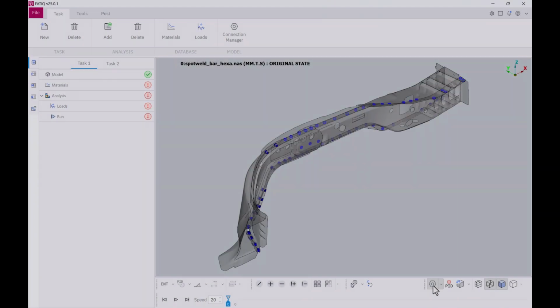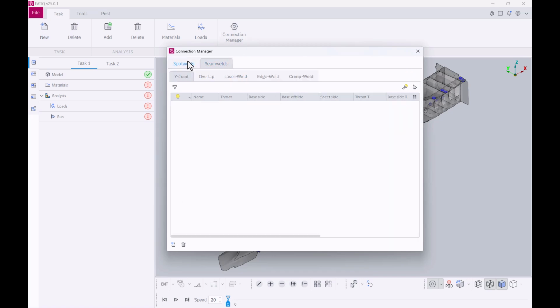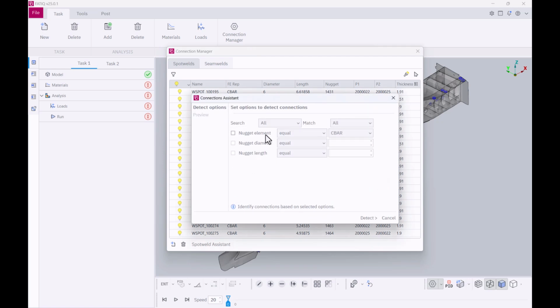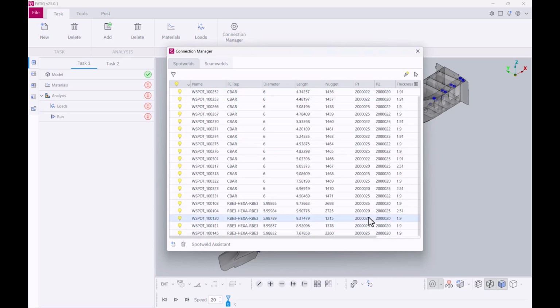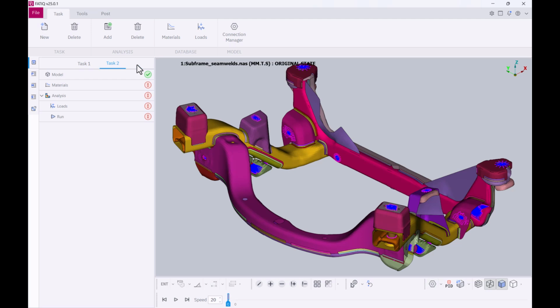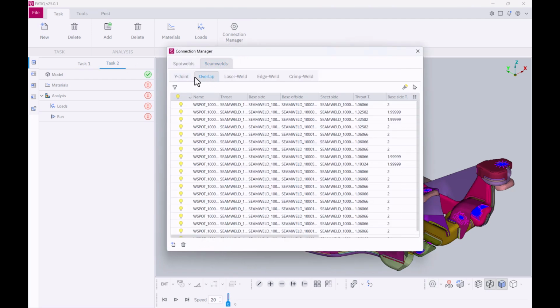The connections of the model can be handled through the Connection Manager. There is a seamless collaboration of ANSYS Connection Manager with FATIQ Connection Manager. So, if ANSYS comments exist, the connections can be detected automatically. Elements that fulfill special criteria can be easily identified and set as spot welds. Also, easy definition of new seam welds is supported.